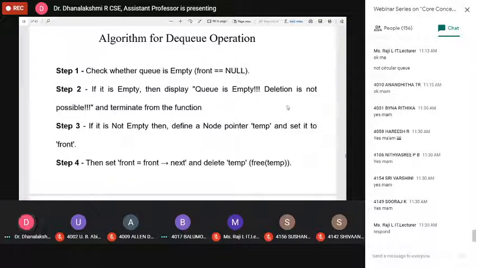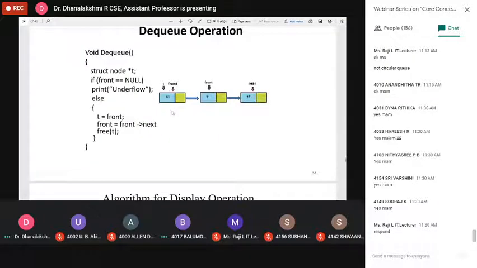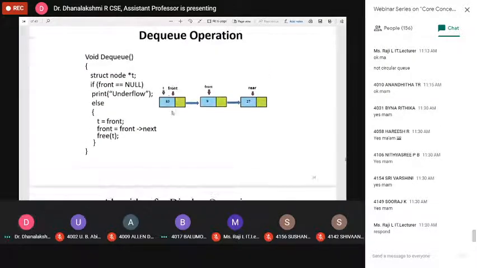Then one more thing: this is a linked list representation. Changing the front position is not at all enough. We must release whatever memory is allocated for that node, so we use the free function. Using this free function, we release the memory for that particular node. Here now is the code for the DQ operation.